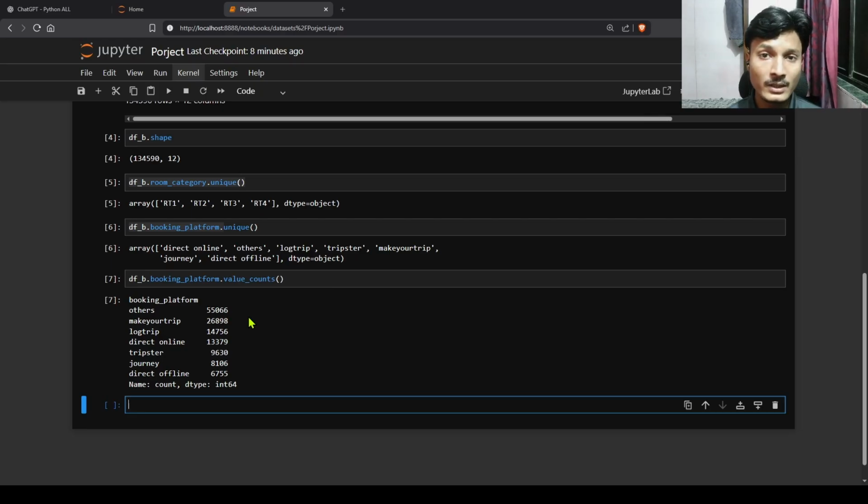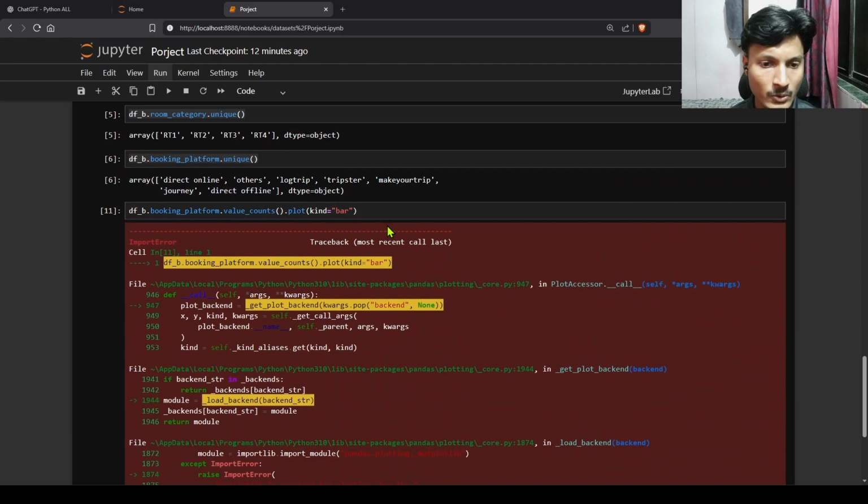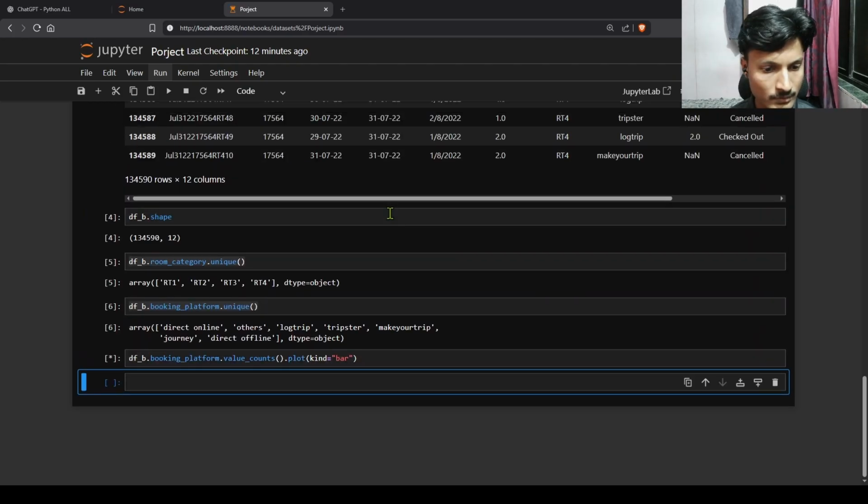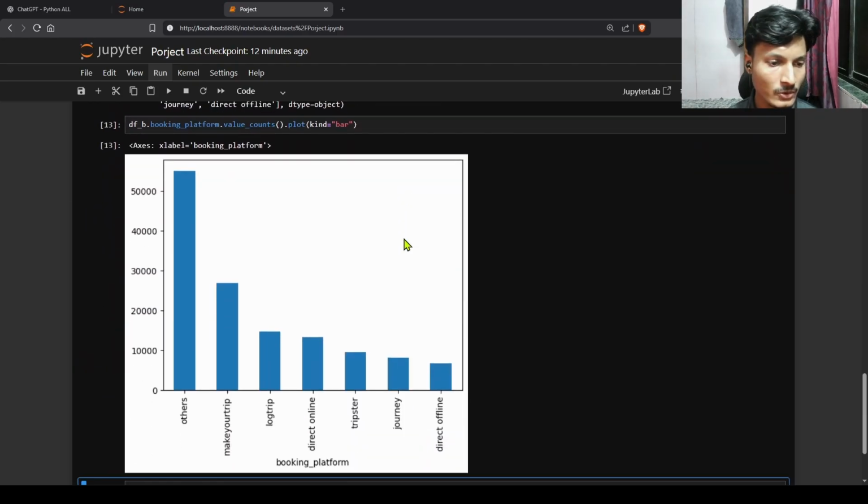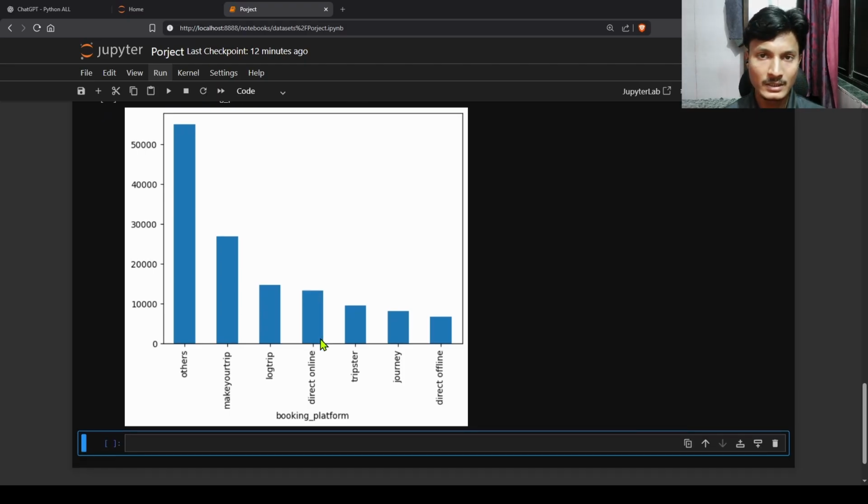And I can do one more thing here. I can plot this in a bar chart, because I know this is readable, but a picture can show you 1,000 words. Now let me run this code again. So a beautiful bar chart is presented here, and now it is easily understandable. For others it's 45,000, something like that, and for make your trip it's 30,000, for log trip it's 15,000, for direct online it's 14,000. So a bar chart definitely gives you a way ahead.